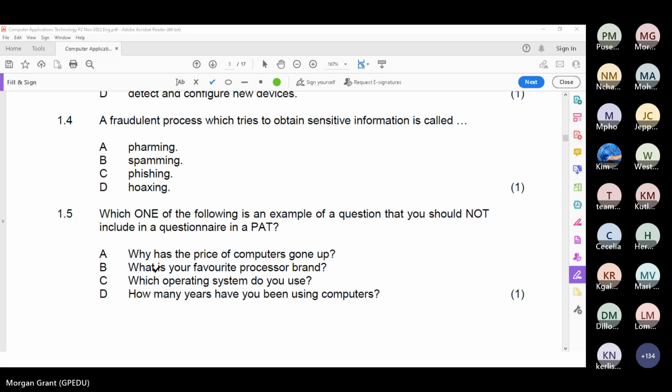Why would you think 1.4C is incorrect? Okay, I chose C because phishing is when you deceive someone in order to get personal information out of them. Right. Now, if you read the question for 1.4, it says a fraudulent process which tries to obtain sensitive information is called phishing. Exactly what your answer is. So C is the correct answer. And remember, my instruction was give me an incorrect answer.